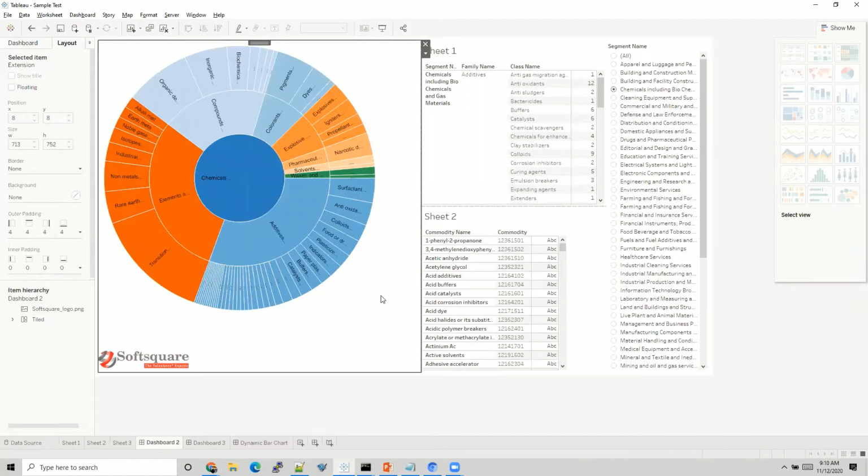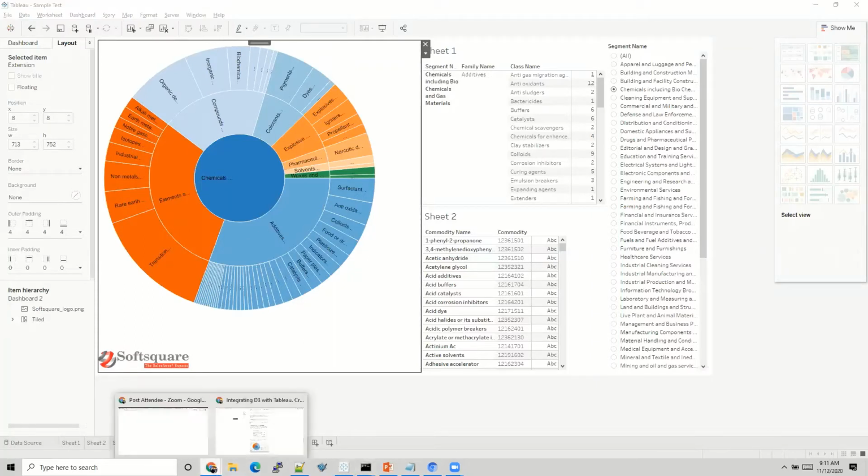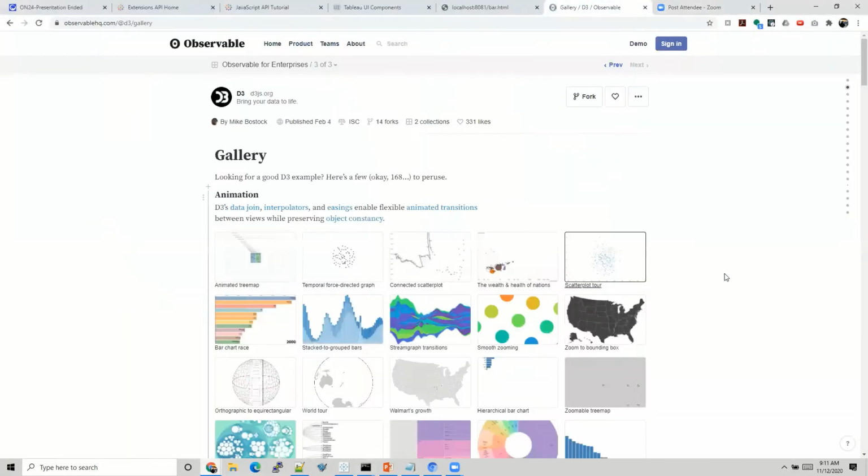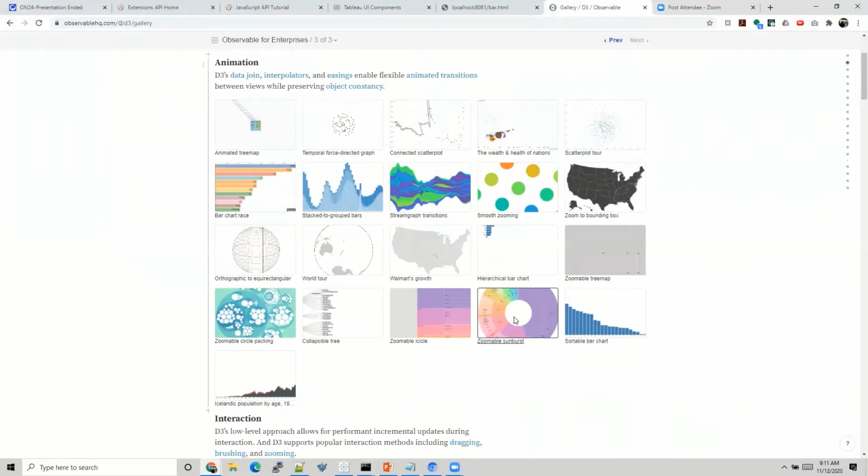D3JS is an open source JavaScript visualization library. It's a very powerful library, and I can show you some of the visualizations that are inside of the D3JS that are so powerful. For instance, you can take a look at visuals here. And this is what we used for our demo.